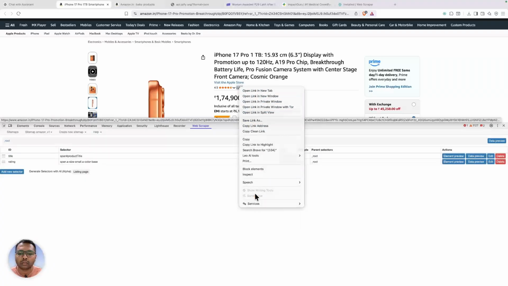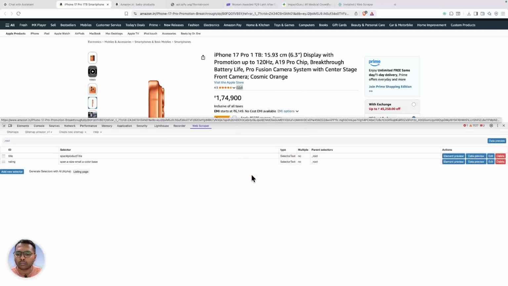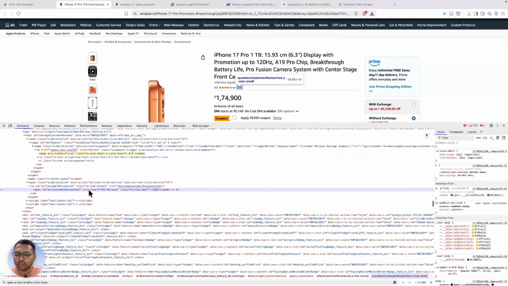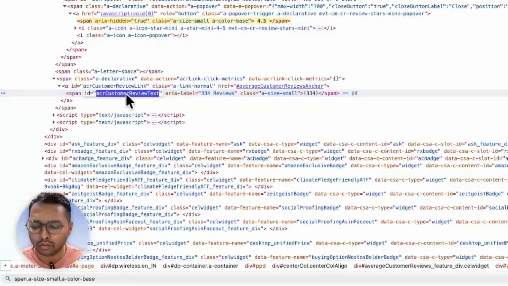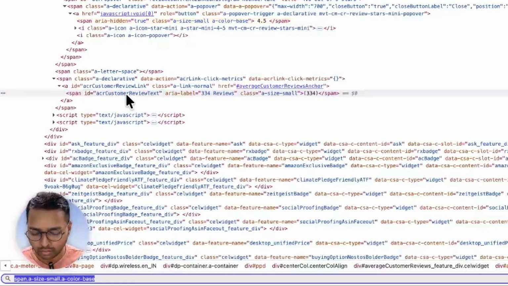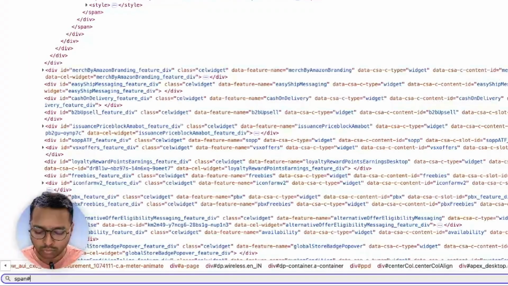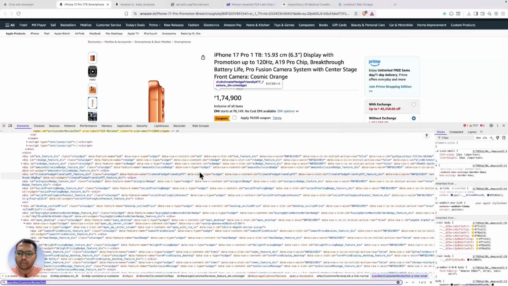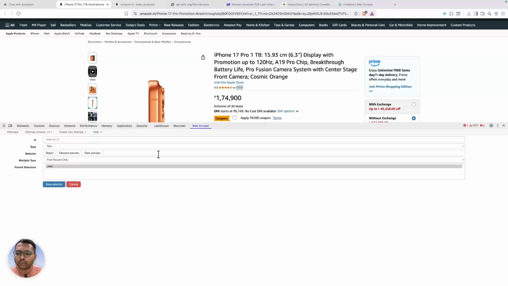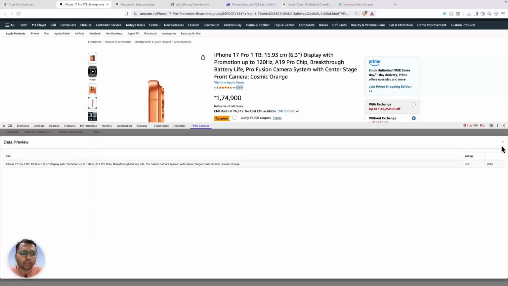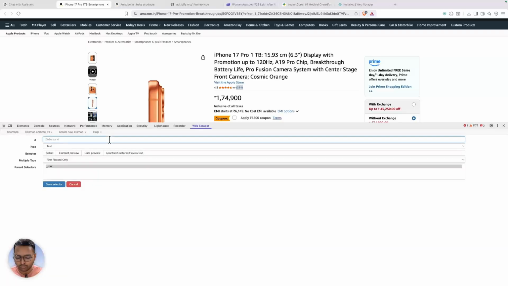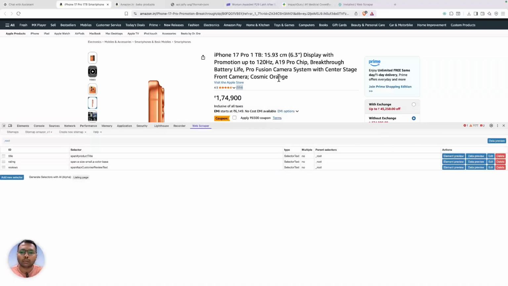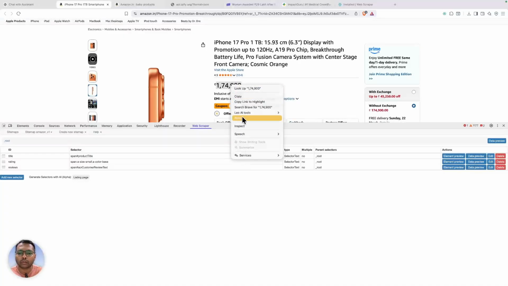These are the reviews, 334. Right click, inspect. Over here you found 334 reviews. You have to copy this, control F, span, pound symbol, control V, 1 of 2. Copy this, go to web scraper, add new selector, paste it over here, text, data preview, 334. 334 will be my reviews. Save the selector.